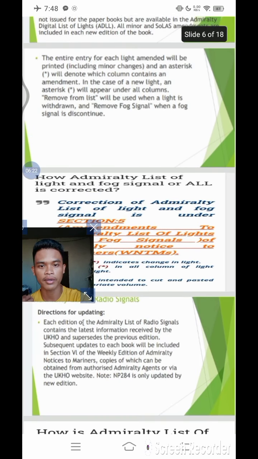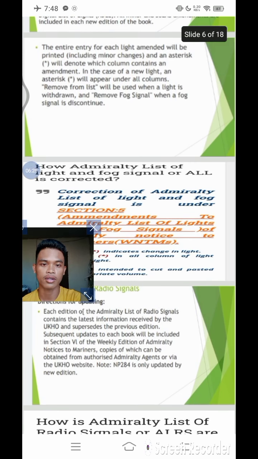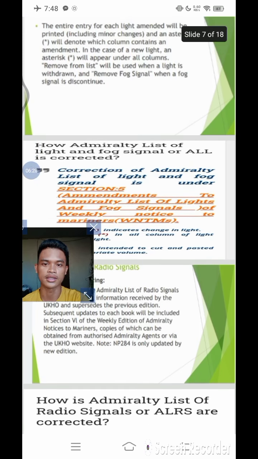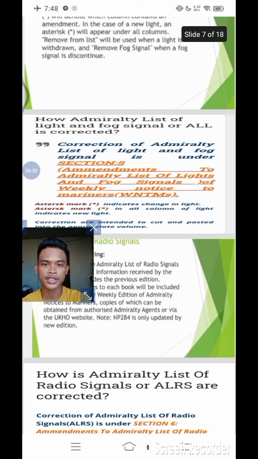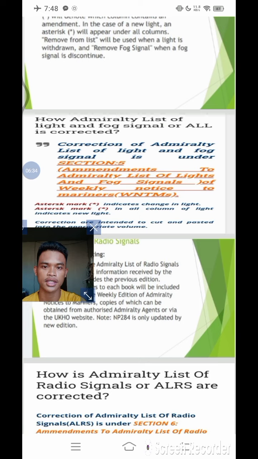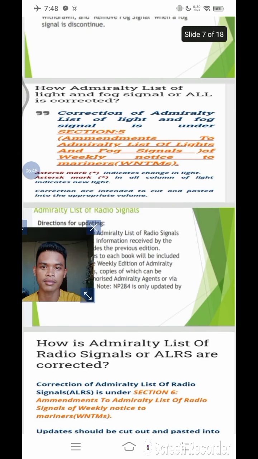So how is the Admiralty list of lights and fog signals corrected? Correction of Admiralty list of lights and fog signals is under Section 5, Amendments to Admiralty list of lights and fog signals of weekly notice to mariners, or WNTMs. An asterisk mark indicates change in light, an asterisk mark in all columns of light indicates new light.